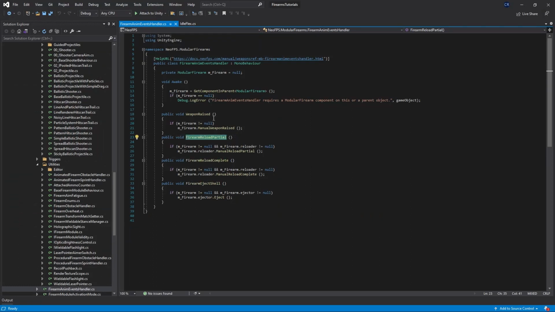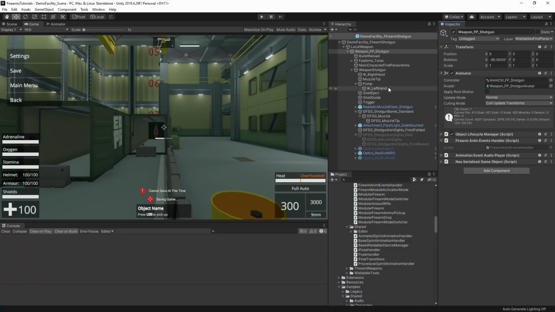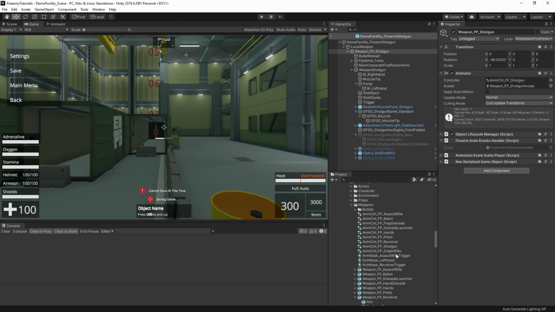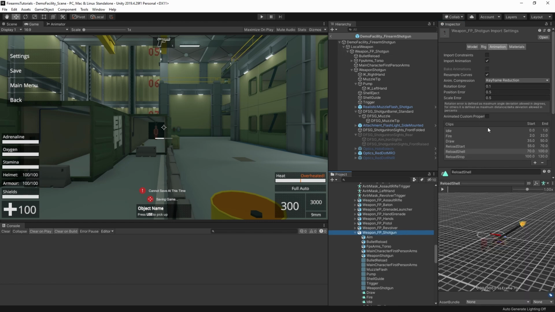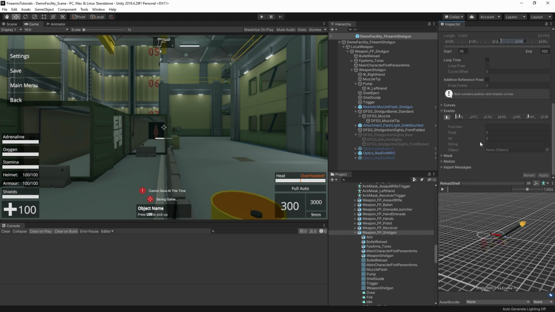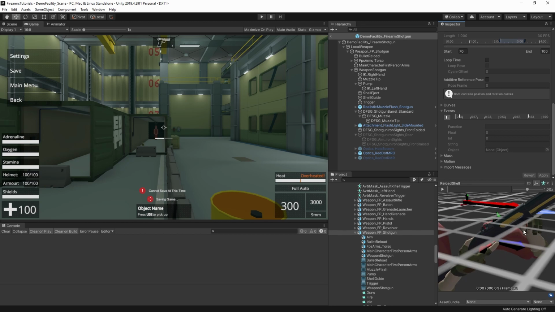So this component is used by a number of the demo weapons in NeoFPS. And we have in here Firearm Reload Partial and Firearm Reload Complete. So if I just copy that name there and we go into the shotgun, the shotgun settings here, then we have the reload shell animation clip and the event section of this.